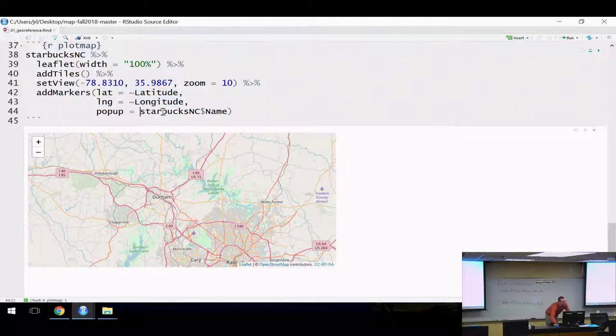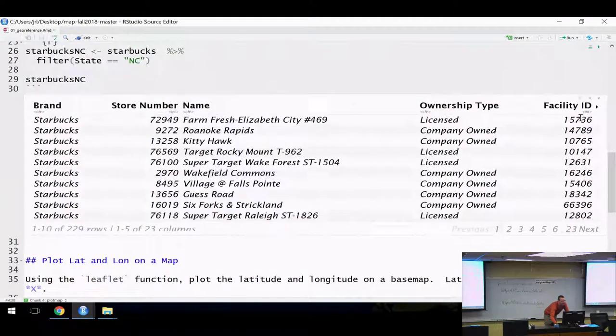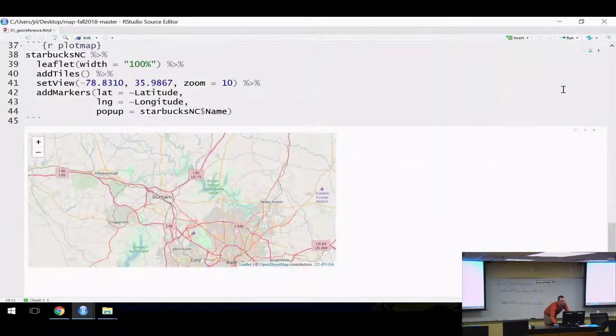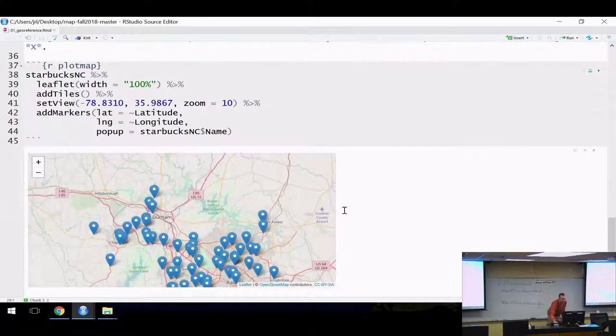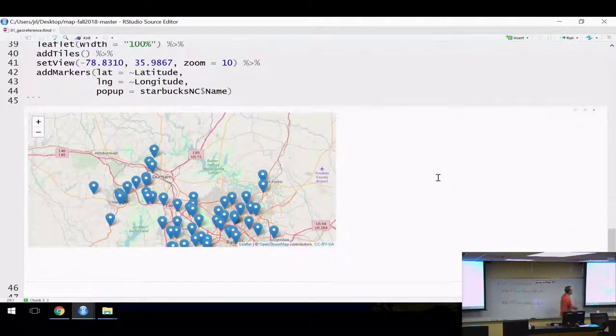And I'm switching my syntax here just so you can see that there are different ways to do it. But I'm also taking my pop-up and identifying that in my data frame as the vector name, right? So just to bring that home a little bit, here's the vector name in the Starbucks NC. And that pop-up function does probably what you imagine. So I'm going to run this one more time. And so I've got my latitude and longitude markers actually automatically set. And if I click on any one of them, that's where I get my pop-up.